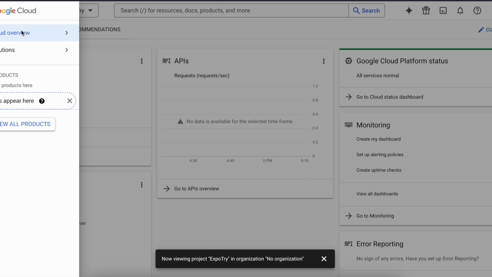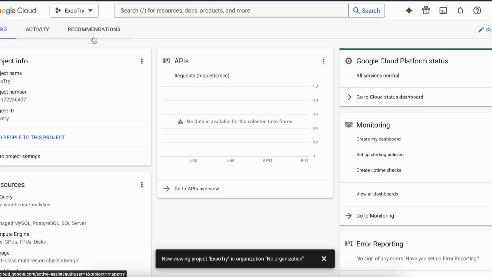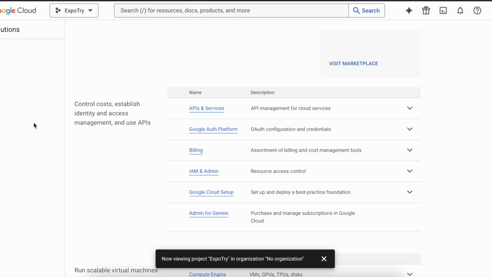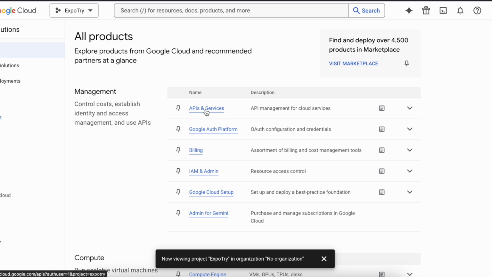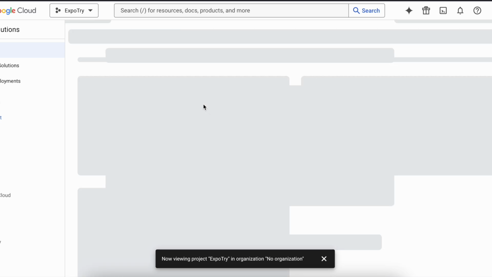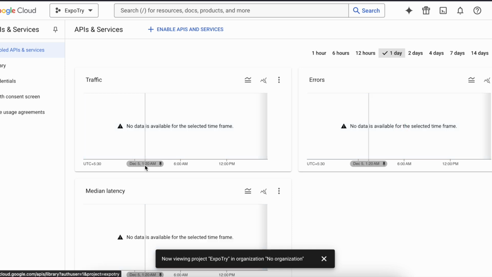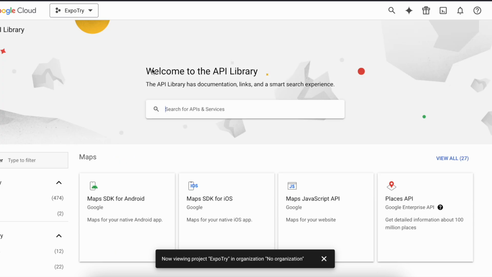I'll just click on this, I'll go to dashboard. Where are the other options? Okay, I'll click on view all products. Okay, I'll click on APIs and services. This keeps changing a little bit. Yeah, so we have to come over here. Then here we will have to click on enable APIs and services. Oh, sorry, I made a mistake.